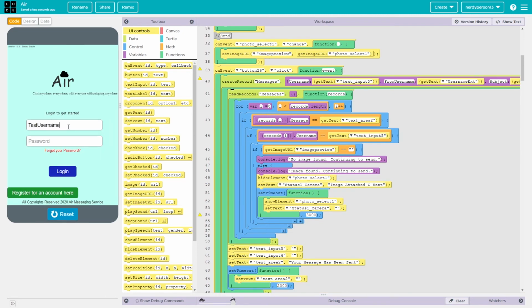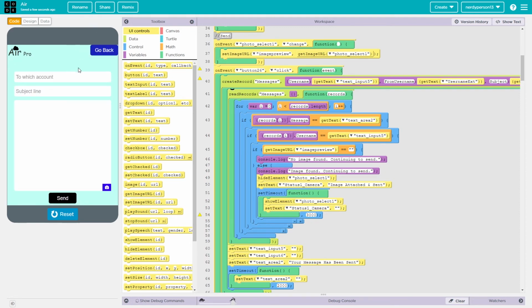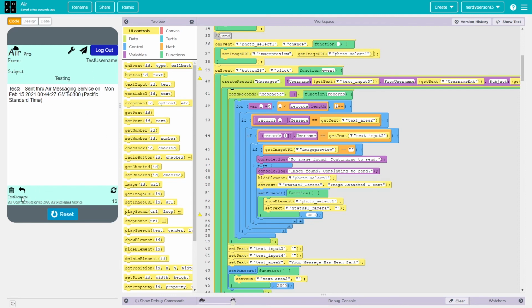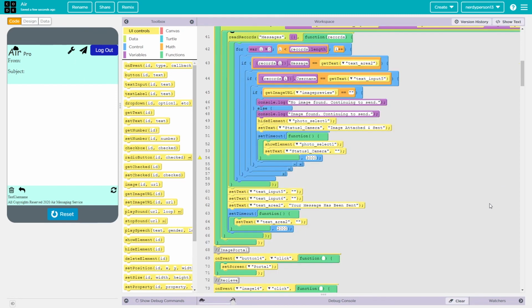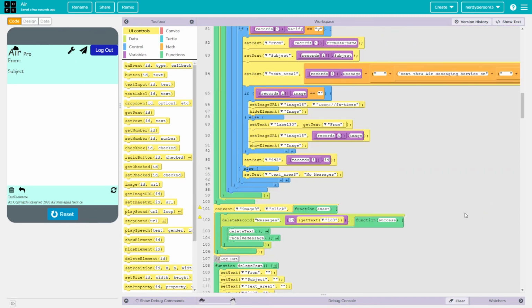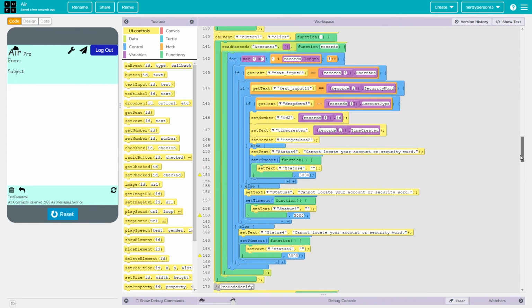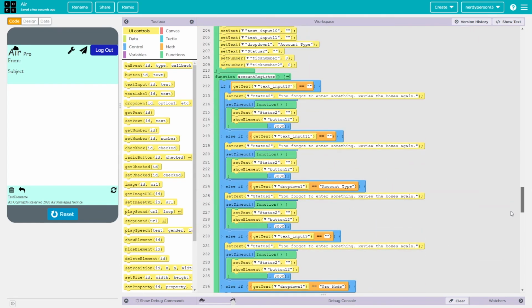Do test username, password. I'll send one to test username and testing test 3 send. You can see here we have that, but if I delete it and refresh, it still doesn't have it, huh? I'm gonna go back to the receive, and we're gonna analyze what's going on here.